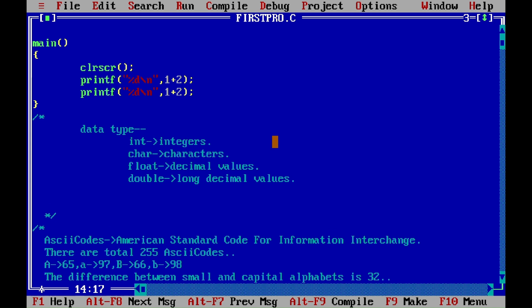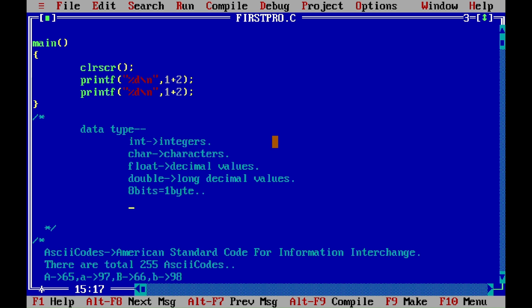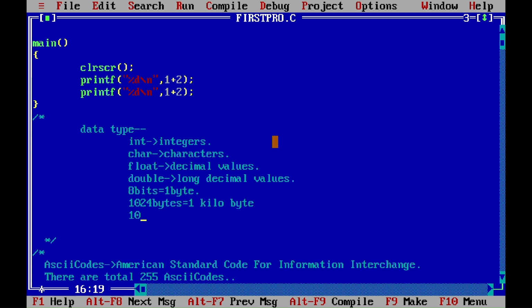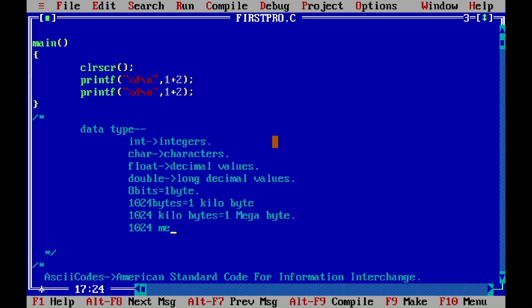Before knowing this, there is another concept: the measurement of storage. How do we measure storage? Same as liquid, which we measure like 20 liters or 10 milliliters, the smallest measurement of storage is the bit. 8 bits equal 1 byte. From bytes, everybody knows: 1024 bytes equal 1 kilobyte, 1024 kilobytes equal 1 megabyte, and 1024 megabytes equal 1 gigabyte.